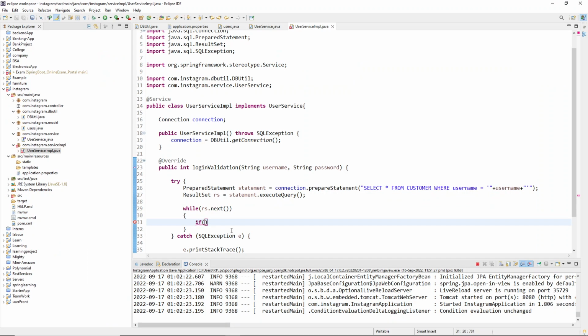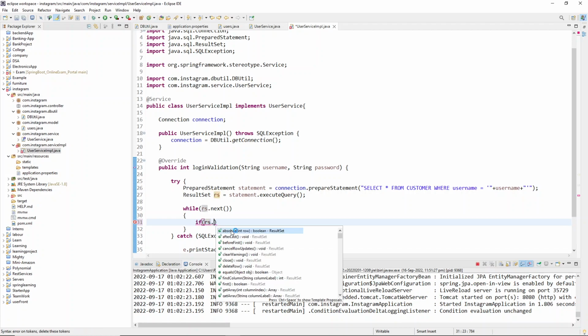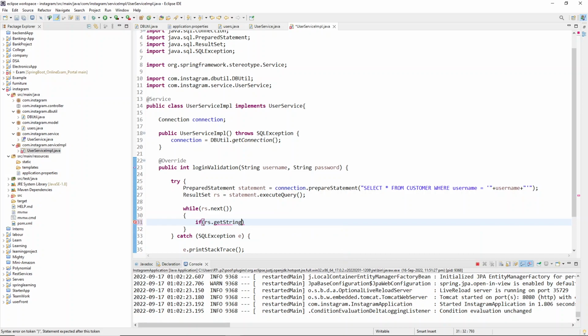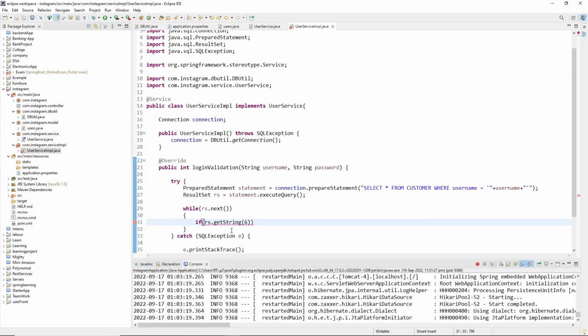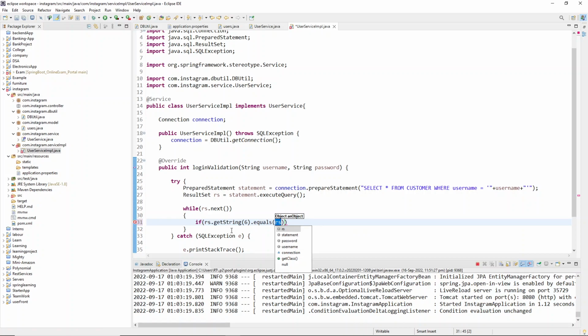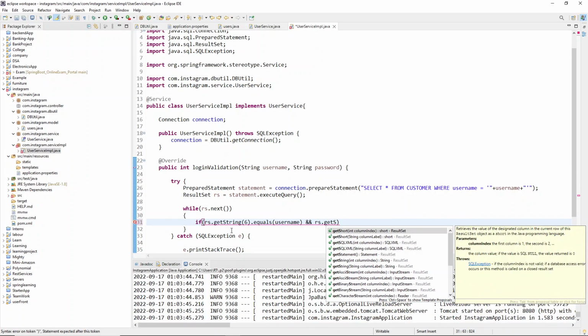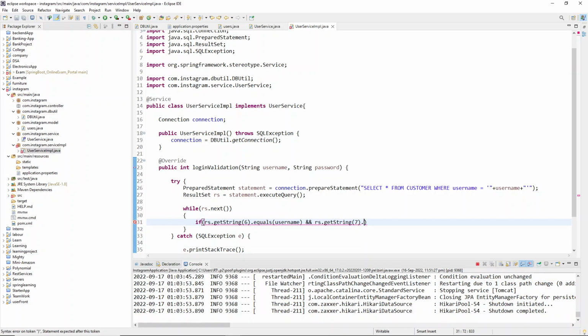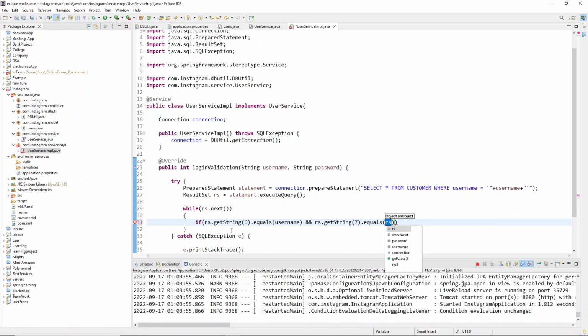Now go to your Eclipse IDE again. In the result set, rs dot get string means I'm trying to get that string for comparison purposes. So get string of the sixth column, and whatever value is there in the sixth column, if it equals the username, and the username is perfect, then we need to check if the password is also right. So let's say rs dot get string from the seventh position dot equals, which will be the password.